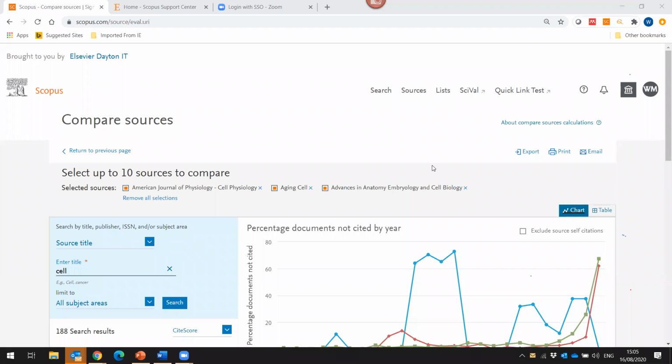CiteScore will be affected by the field. So for example, you will find the journal CiteScore number in medicine very high compared to social sciences. It's similar to impact factor.